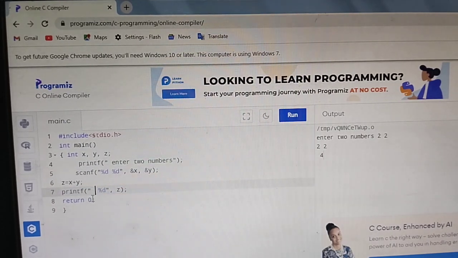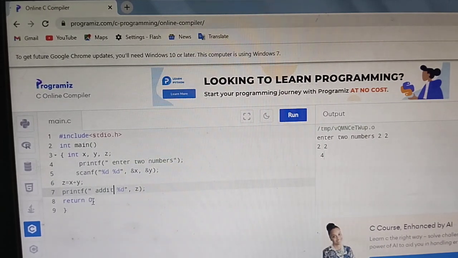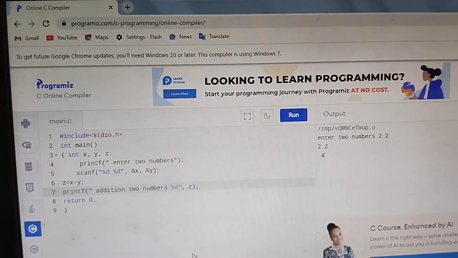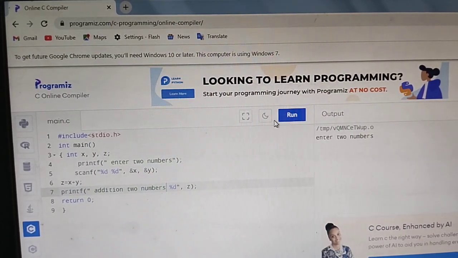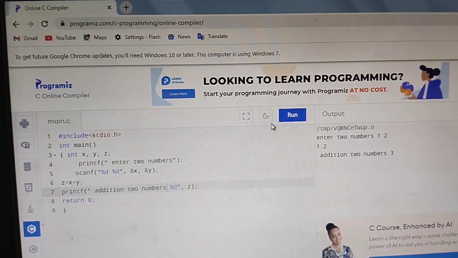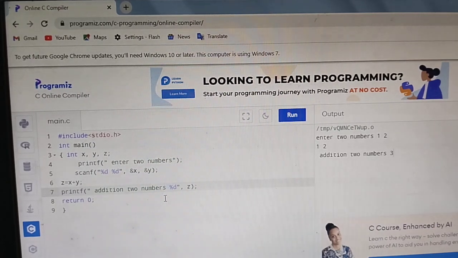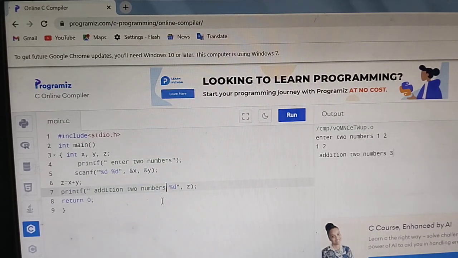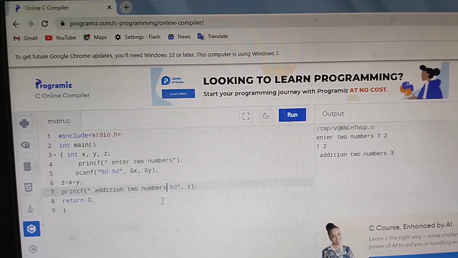That means if you write here "addition of two numbers", and if you put here an equal sign, that also will be displayed in the result like this. How can you display? This is your method. After that, how can we enter two numbers and how can we display? This is one of the methods for your course. You can do it using mobile also.